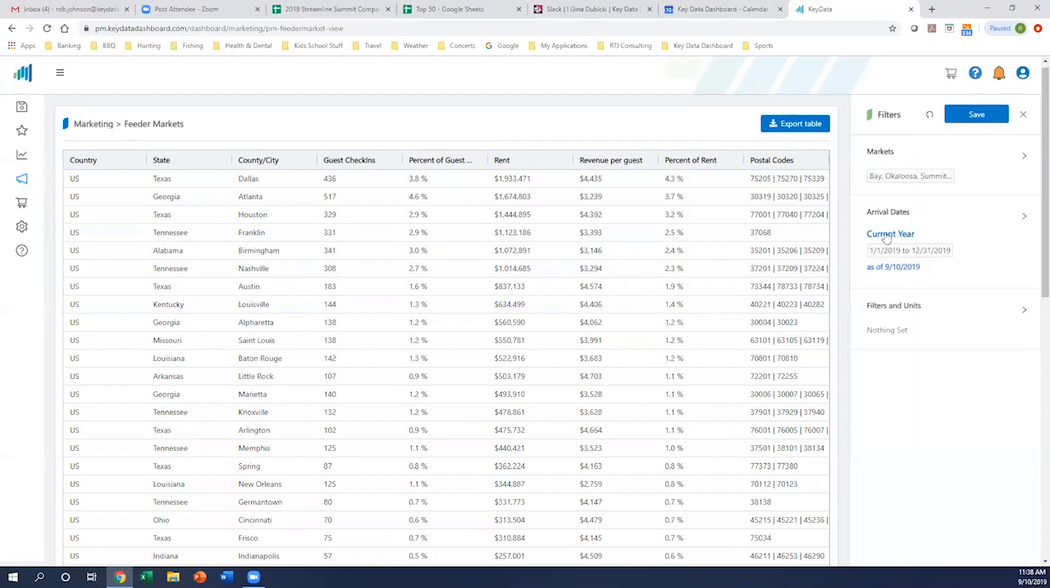Again, you can filter this by time of year, but this is for all of 2019 for this company. And you can see Dallas, Texas is the number one market. They're 3.8% of their overall guests. They've spent about $1.9 million with us, an average of $4,435 per night. And they're 4.3% of all my rent revenue.